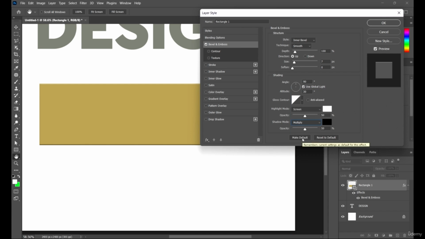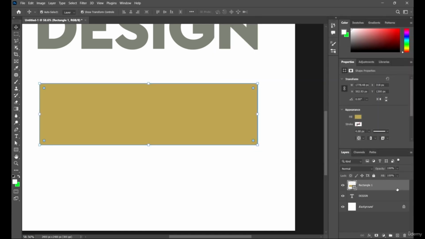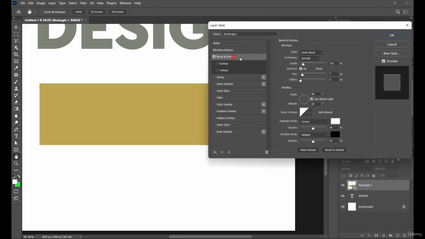We can make a particular setting or a particular set of settings the default, so that whenever we open it, it's going to just apply that bevel and emboss effect automatically. Then we can reset to the default. Now this is the default.